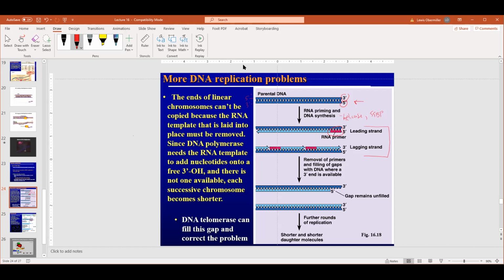And we know that once it's primed once, DNA polymerase on the leading strand can continue to add on the 3' end because it has that hydroxyl group. So this can go on, and that's why it's called the leading strand. It only has to do it once. This is the lagging strand, and it has to prime it multiple times.